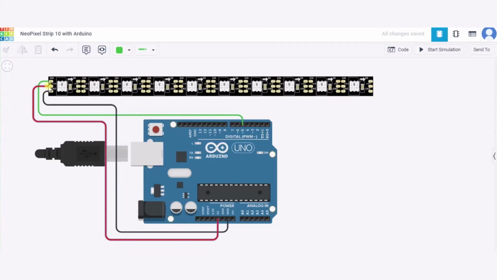First of all, we'll connect the IN pin of this NeoPixel Strip to pin number 5 of this Arduino. After it, we will connect the 5 volt power pin of this NeoPixel Strip to the 5 volt power supply of this Arduino. We'll connect the GND pin of this NeoPixel Strip to the GND pin of this Arduino. So in this way, our NeoPixel Strip having 10 NeoPixels is connected to our Arduino Uno.